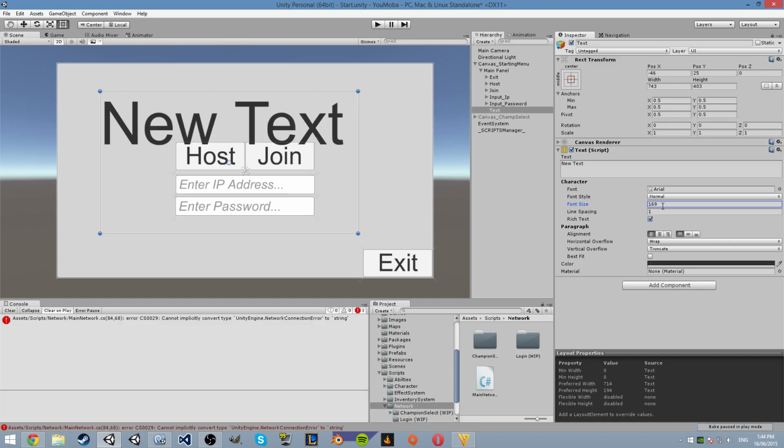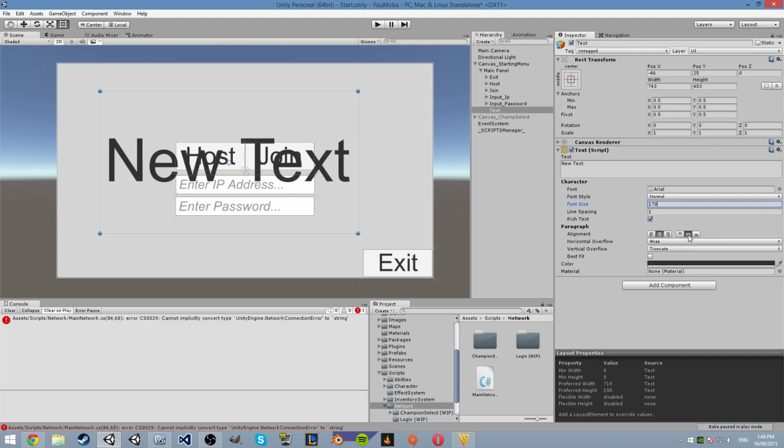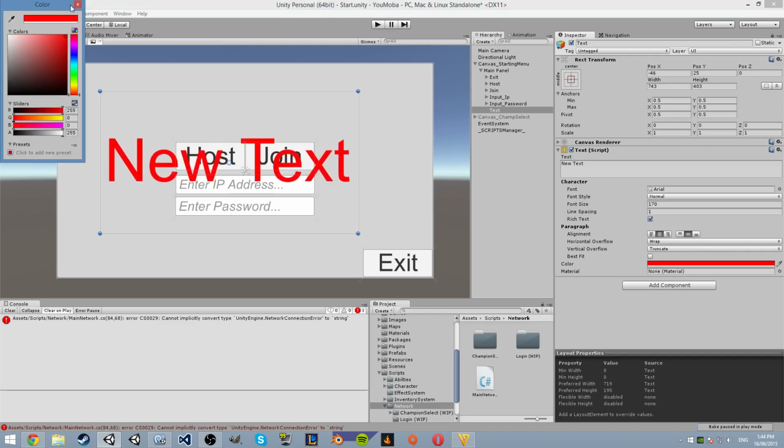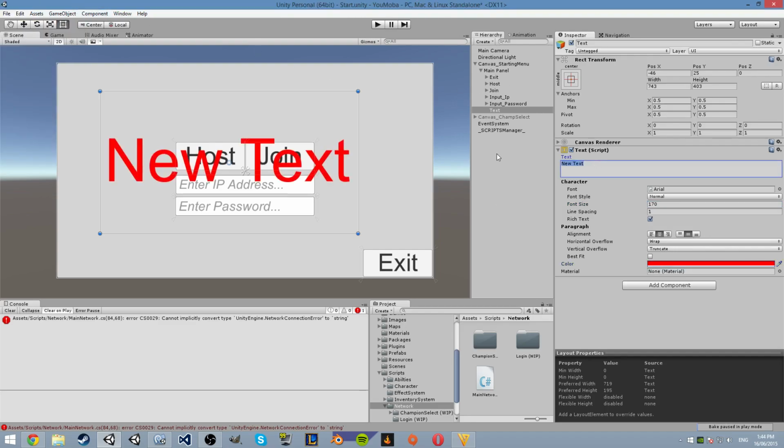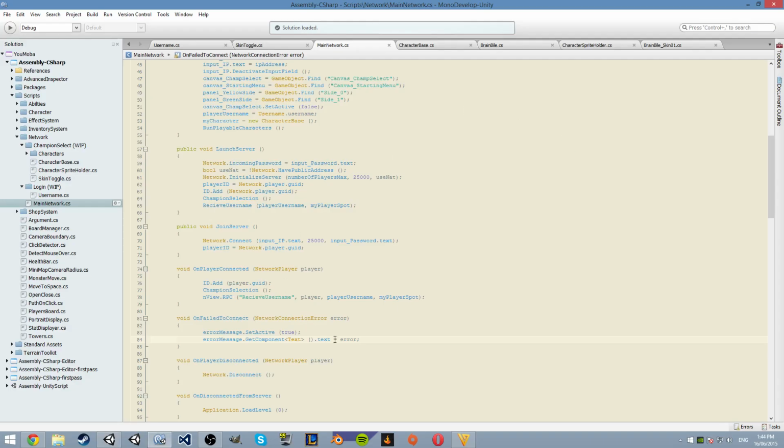That's fine. Should make it 170 to make it even. Failed to connect.